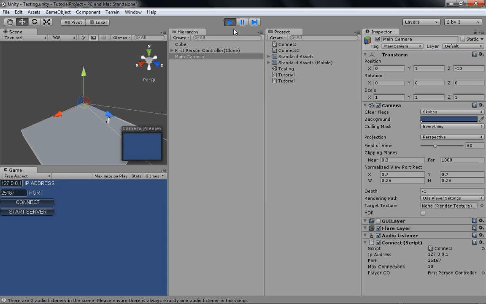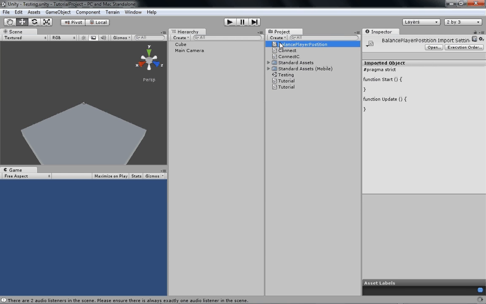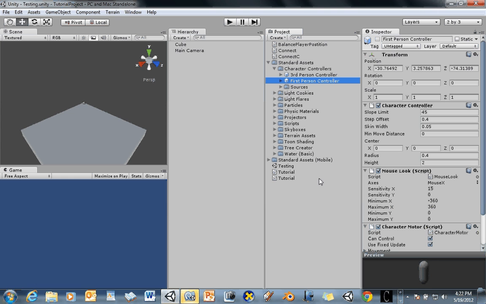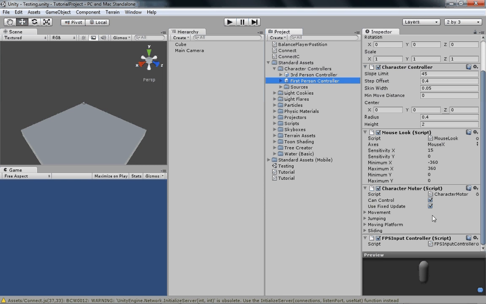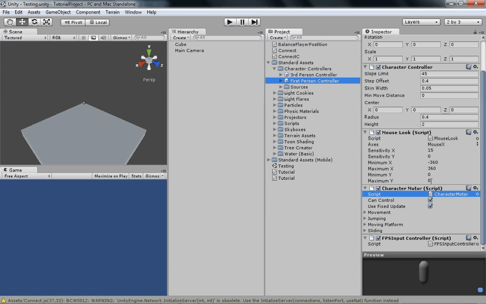So what you need to do is make a new JavaScript. I'm just gonna call this balance player position. Doesn't matter what you call it. What this script is supposed to do is you attach it to the first person controller game object, and it's gonna stop the first person controller game object from moving around when it's not supposed to. So to do this, it needs to disable some scripts. It needs to disable the mouse look script and the character motor script. Well, not necessarily the mouse look. For now, we'll just disable the character motor script.